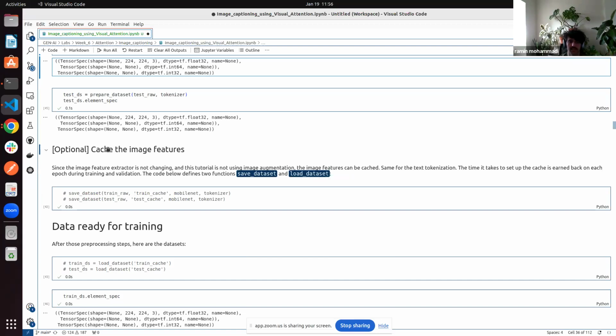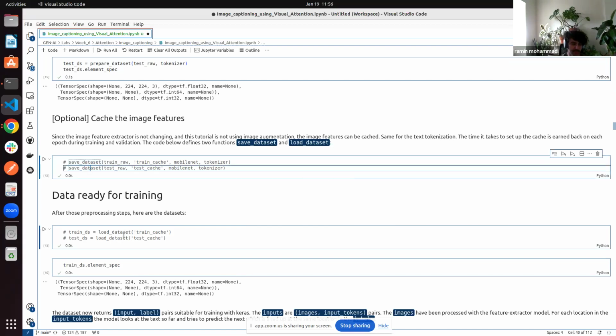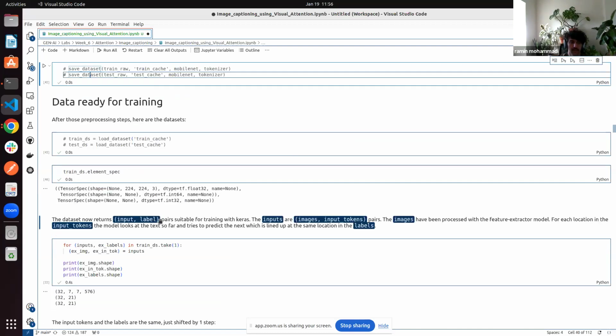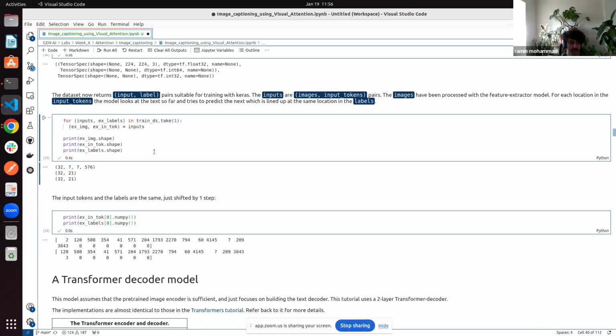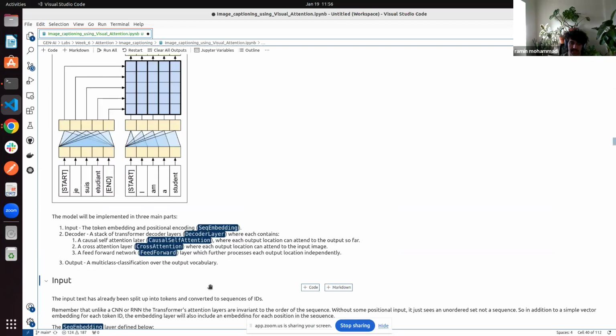I also put this function here to help, because some of this processing takes time, so you can save the data and load it later. Okay, so I'm going to go back to the transformer model and see what we need to build such a model. We're going to go over the decoder part, not the encoder part, and focus on building the decoder section.